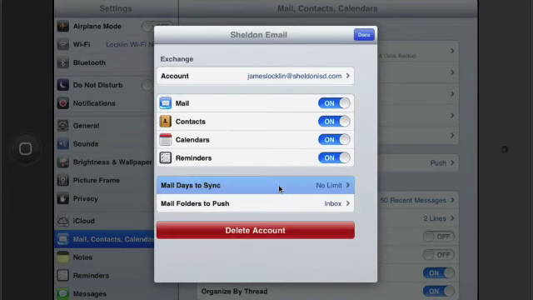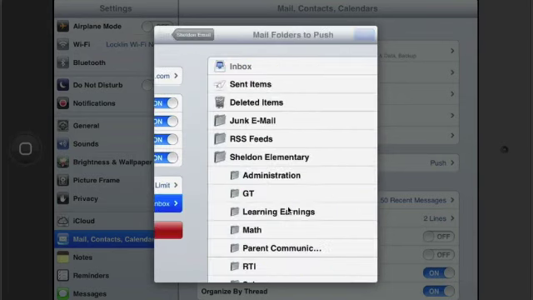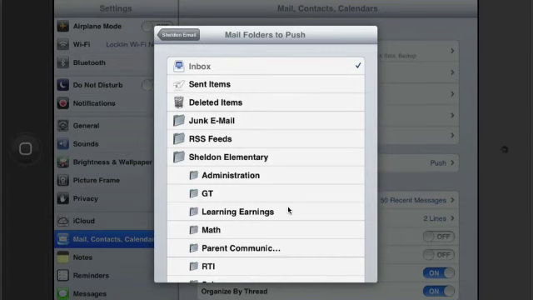And then I click on Sheldon email and go backwards. Now I look down here where it says Mail Folders to Push. I'm going to click there. Right now the only folder that it's going to send to my iPad is my inbox. You can see it has a check mark there. Whatever other folders I want, I need to click on too. So I want my sent items to show up. I want my deleted items to show up. I want any other email folders I might have to show up. There's just a few there.